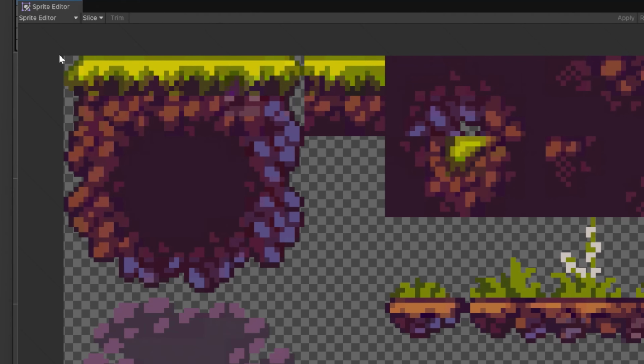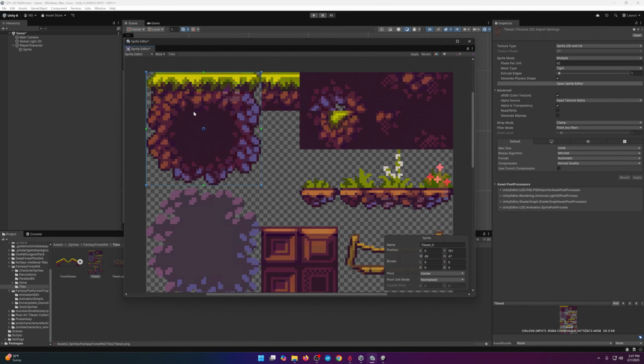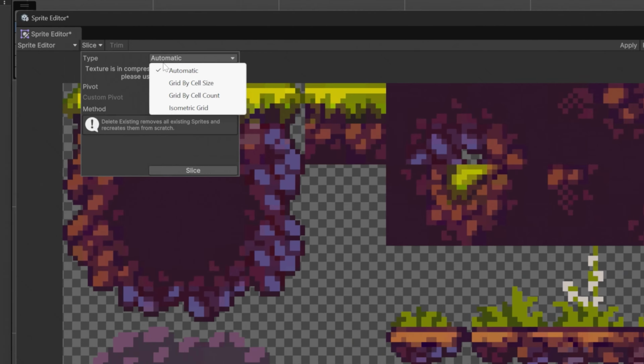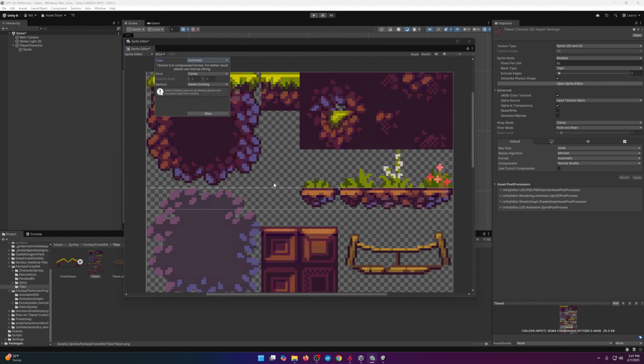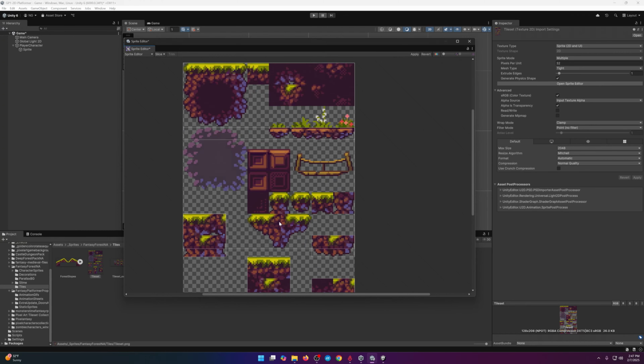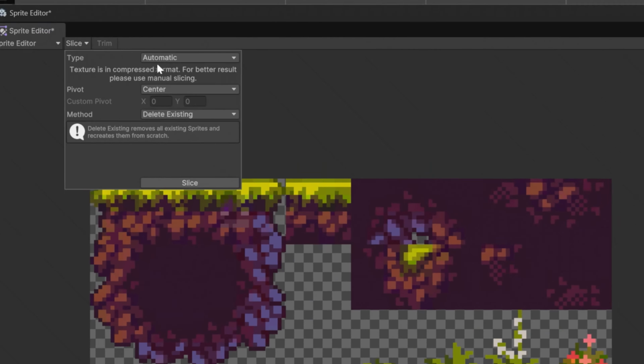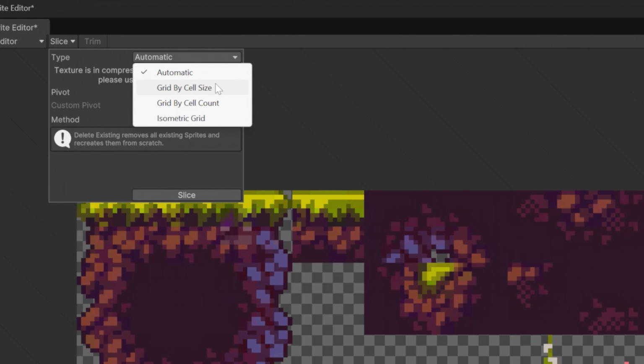Then we could go through and manually draw out and cut out the different sprites. But honestly, that's annoying. I don't want to do that. We luckily can use slice. If we go up to the top and click slice, there's automatic, pivot, and different things we can do. Automatic will just do its best to cut it out, and it did the exact same thing. Didn't really work. Undo.